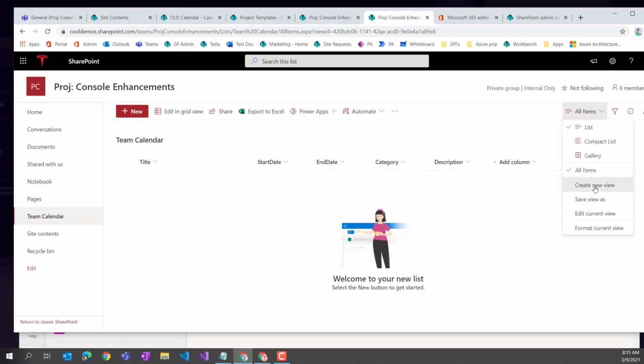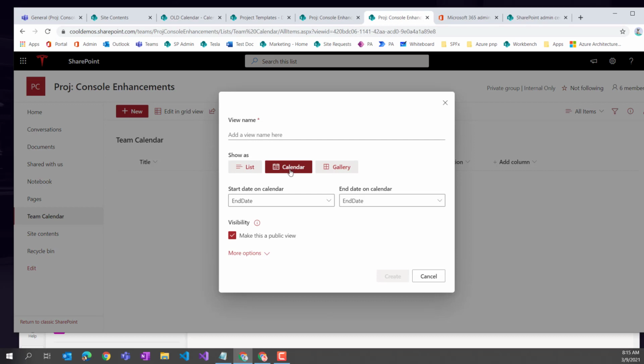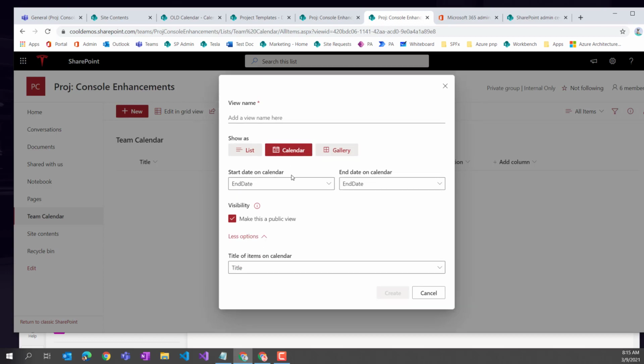So we go to create new. There's a new option called calendar. You may or may not see this. This is a new feature that's rolling out. But when you select this calendar, there's a couple of options that you have to tell it how you want these list items to show up in your calendar. And it's going to pick up all your date types. That's why we're very intentional when we create these start and end columns that we select a date as a column type, date time, right?